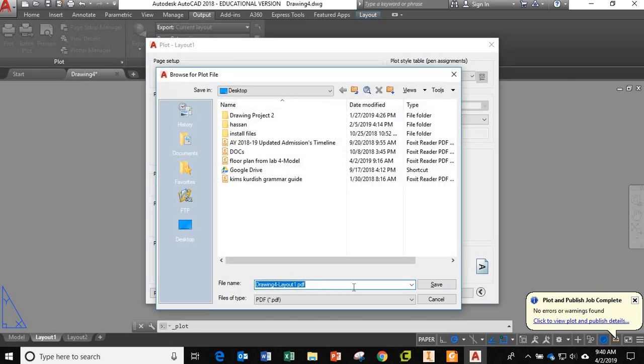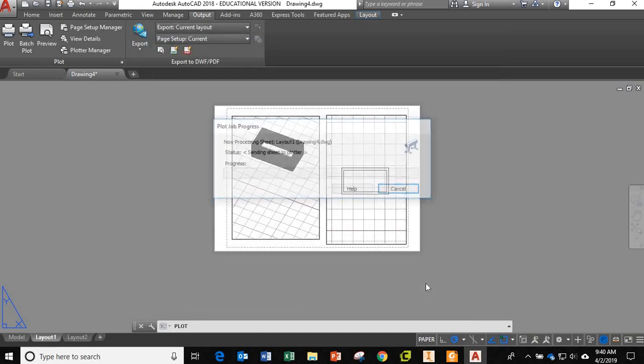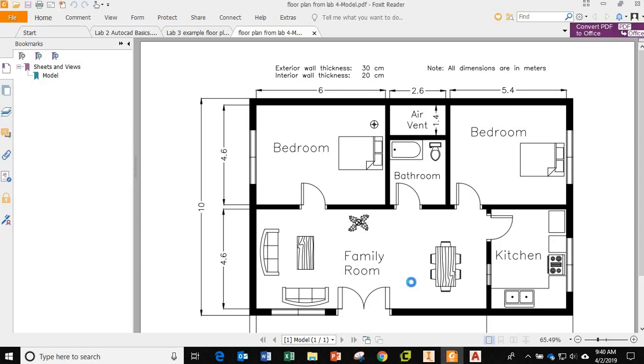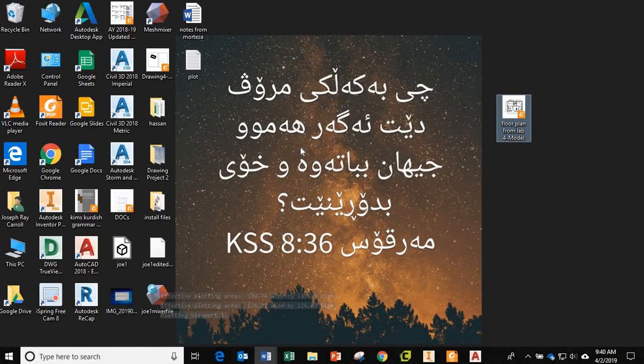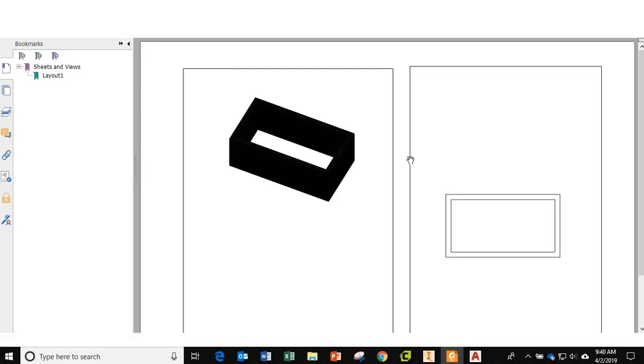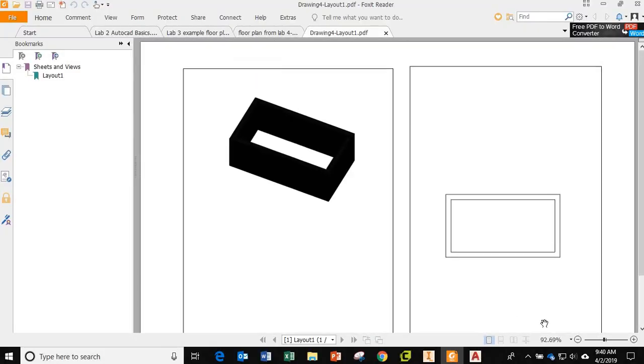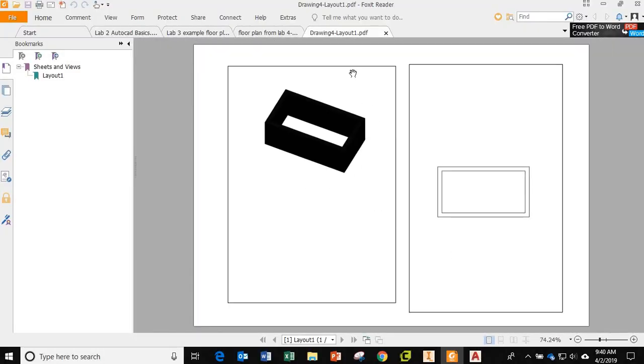Let's call it drawing for layout. That's fine. It's a PDF. I've saved it to my desktop. So notice where I've saved that piece of paper. Here it is. There's an A4 PDF that I've just created. That has these two viewports in it.